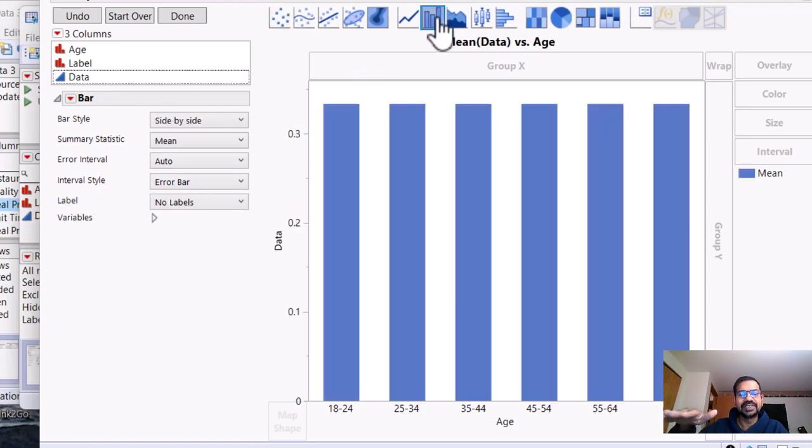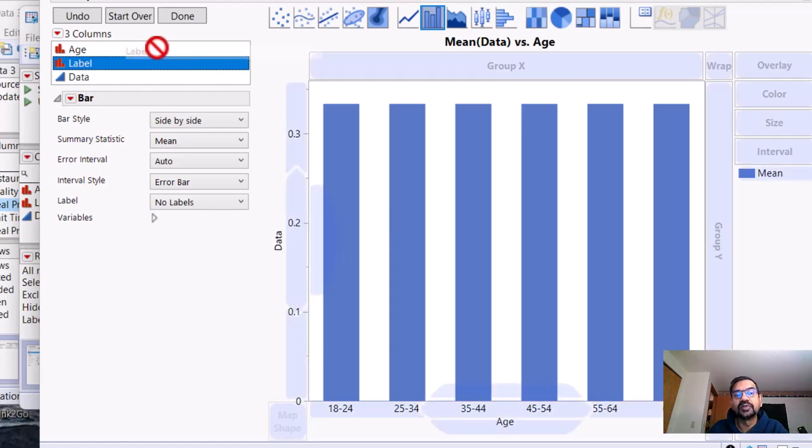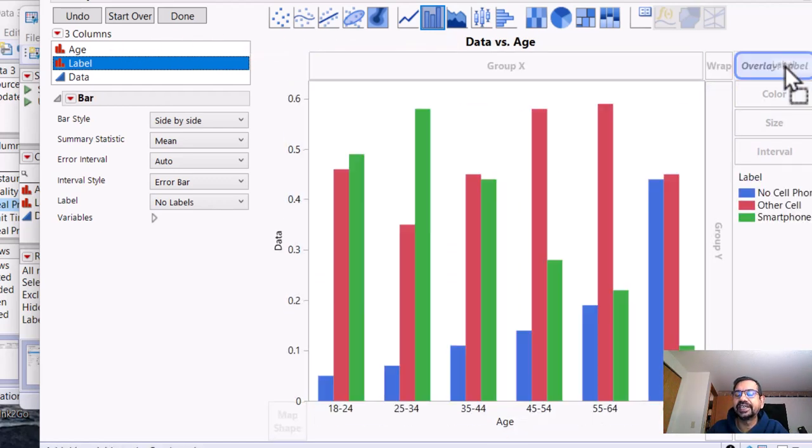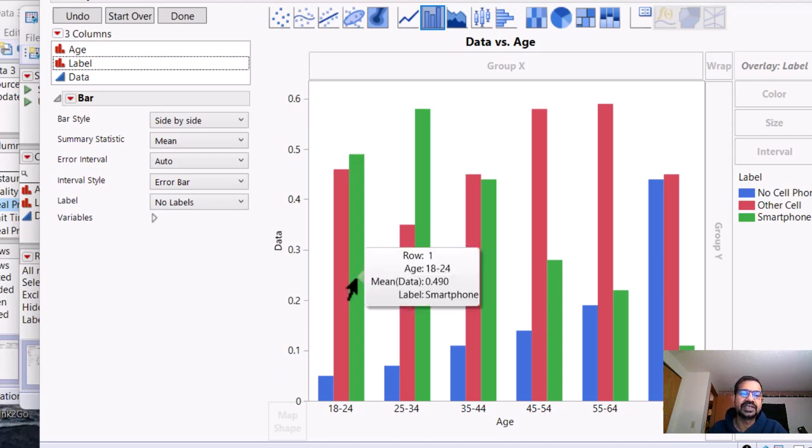So this looks weird because everything is equally stacked, because when we combine the age group within each cell, the numbers will add up to 100. But we have our labels of smartphone, cell phone, or other phone, which, as we have seen before, are overlay. So I'm going to drag this to my overlay. And the moment we do that, we get these nice colors. We get no cell phone, smartphone, and other cell phone for each of these age categories. So this is what we call a side-by-side or clustered bar chart.